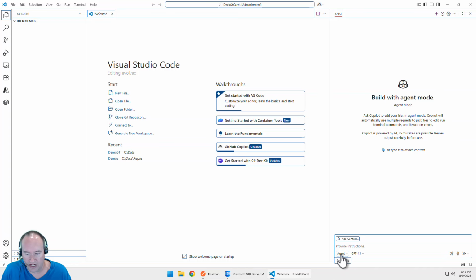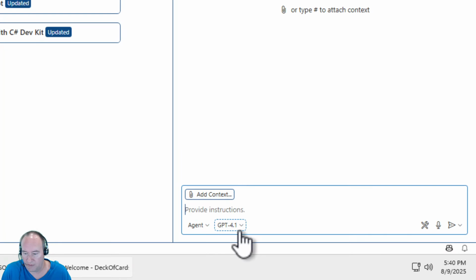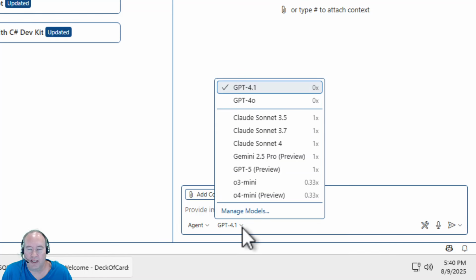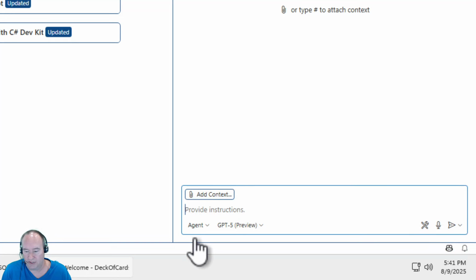And you want to make sure you're in agent mode. And I want to select my model. I come over here and click this drop down. If you only have the standard account, the free account, you'll have a subset of these models available to you. In this case, since it's the Pro account, I do have GPT-5 available here. It is in preview mode. I'm going to select that.